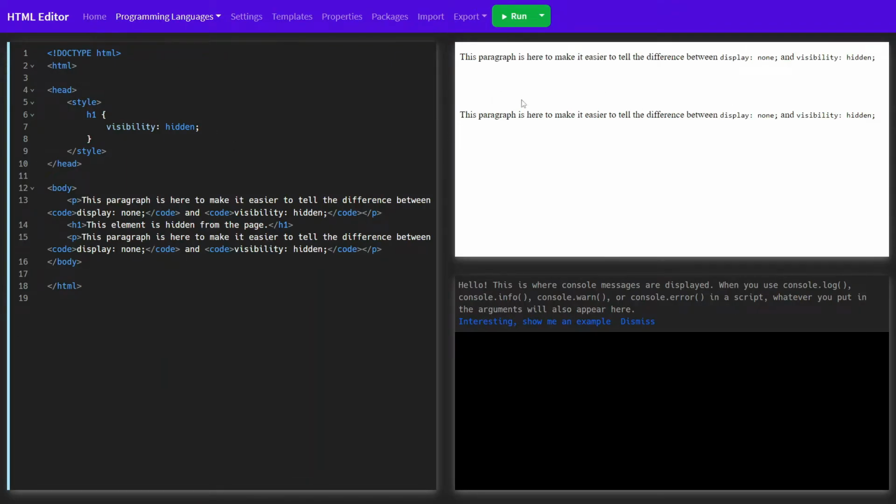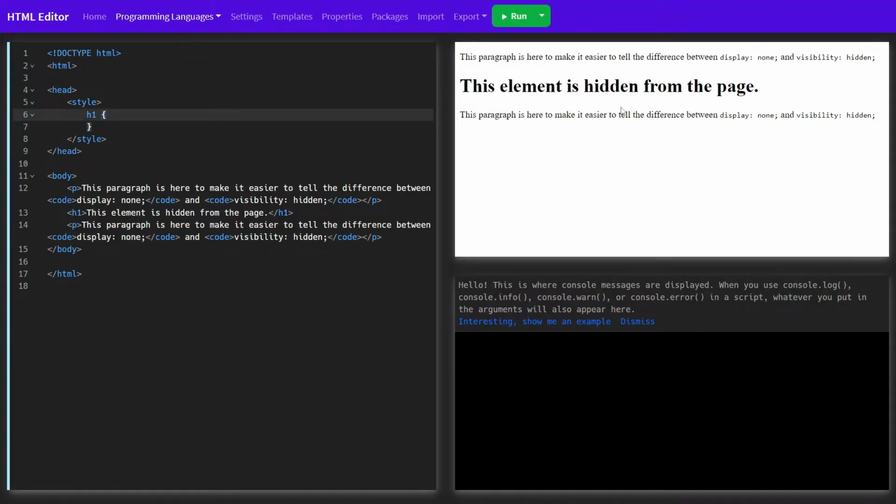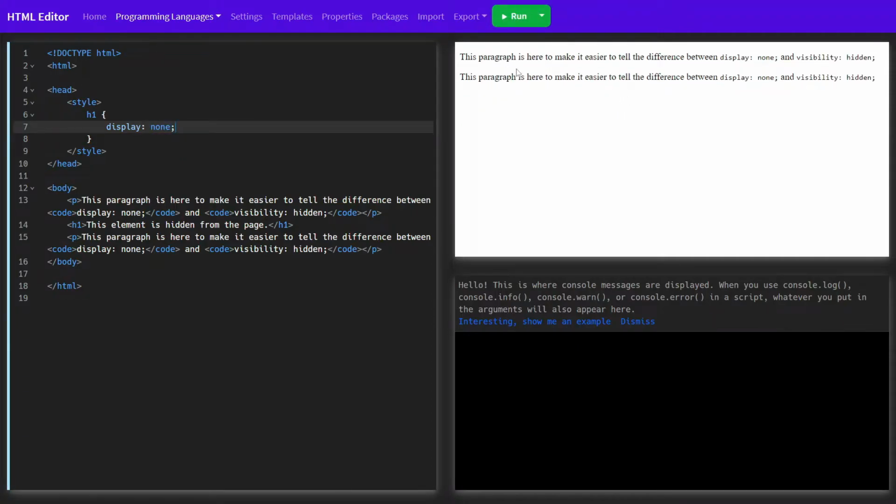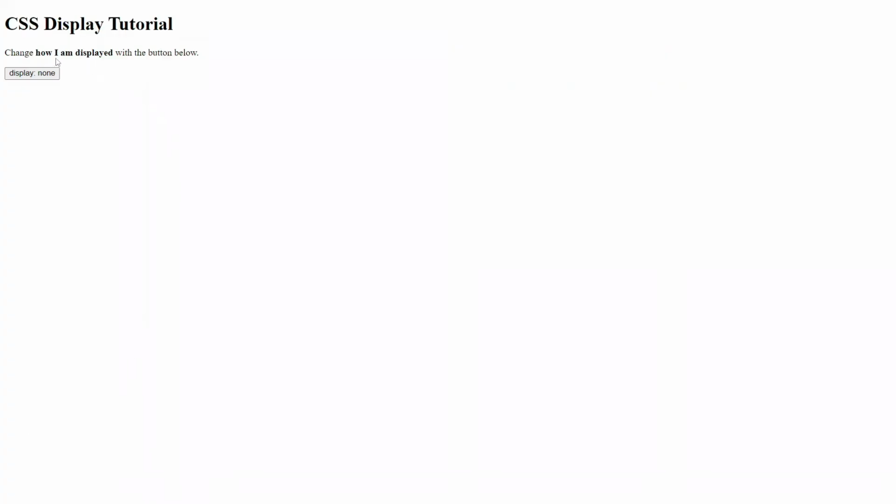So as you can see, this H1 element here is hidden from the page with visibility hidden, meaning its box model has become transparent, but its reserved space is still there. If we remove it, then you can see the element comes back again. However, if we set this element's display to none, then you can see both its box model and its reserved space have been removed. Now let's change how this element is displayed.